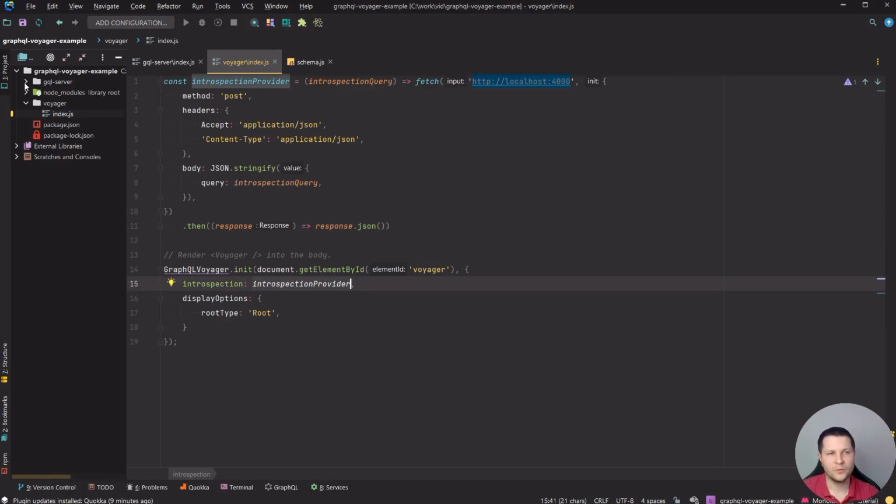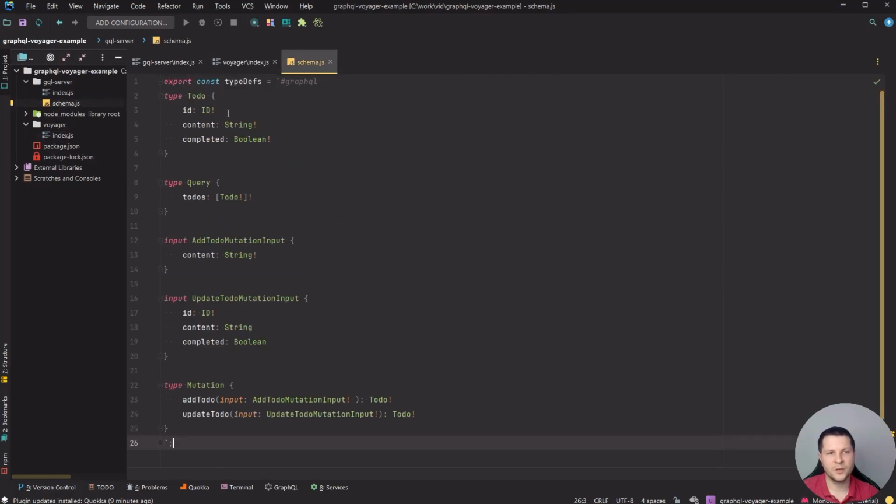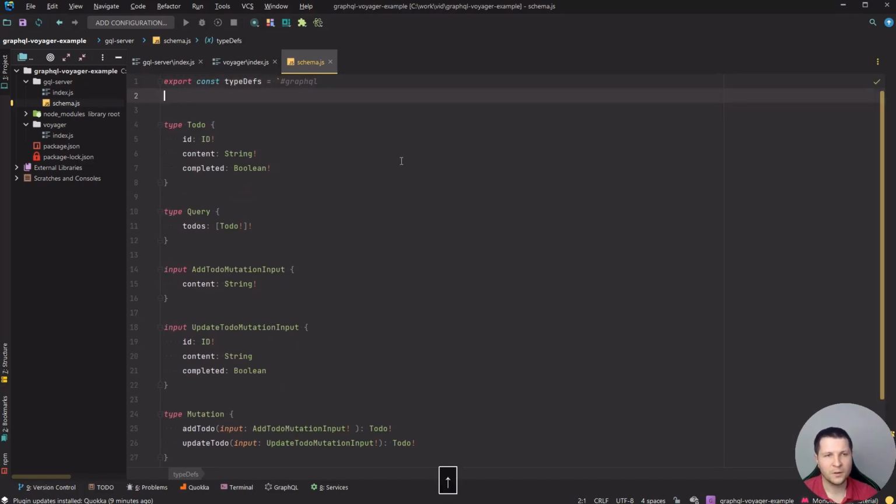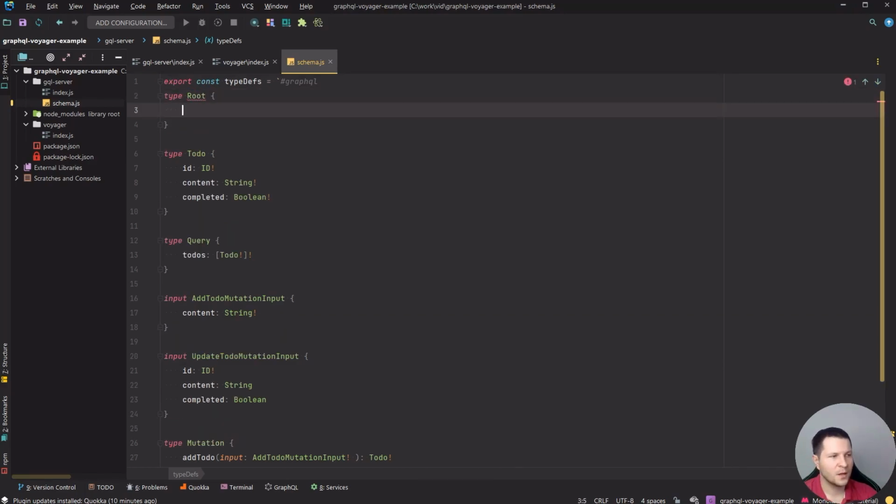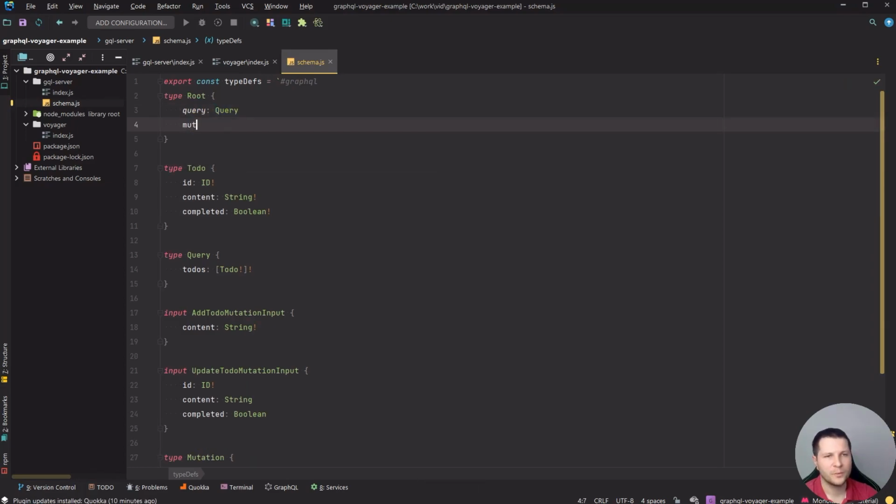With this, we need to jump for a second to our schema.js and define this root type here. Usually it's not defined in many schemas, but only for Voyager. We need to do that, but it's not going to break anything for our flow, so we can easily add it. Here we say type Root, and inside this type we say query, which is Query, and mutation, which is Mutation. And this type will be used as an entry point for our Voyager.